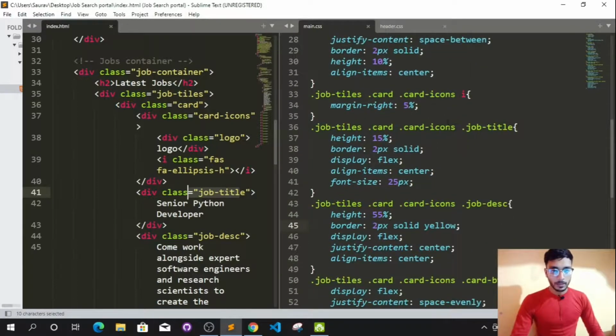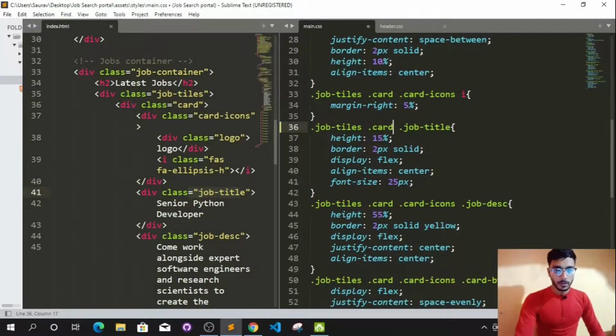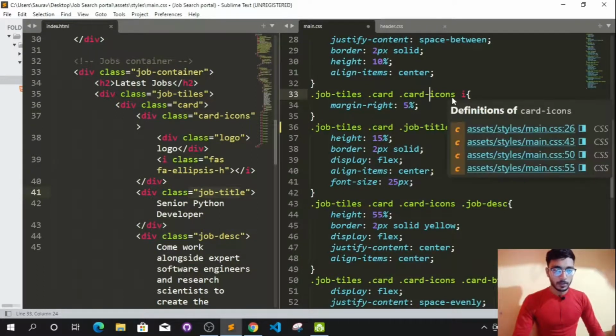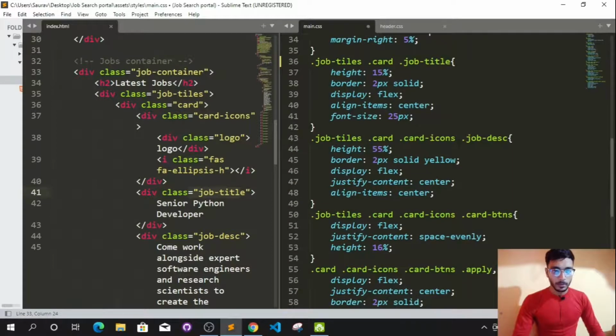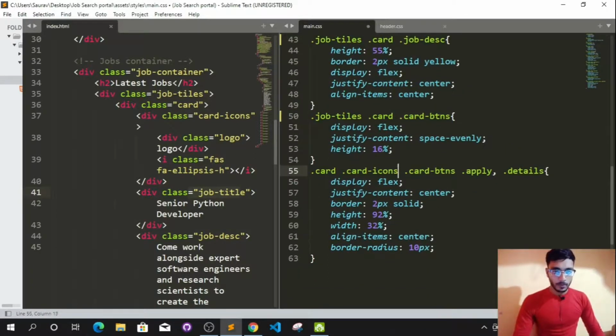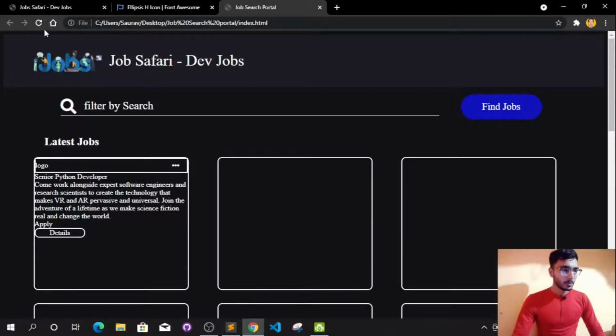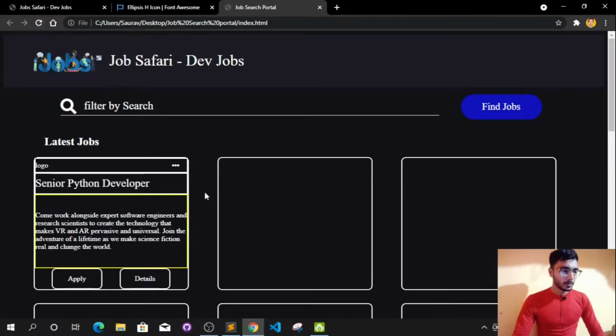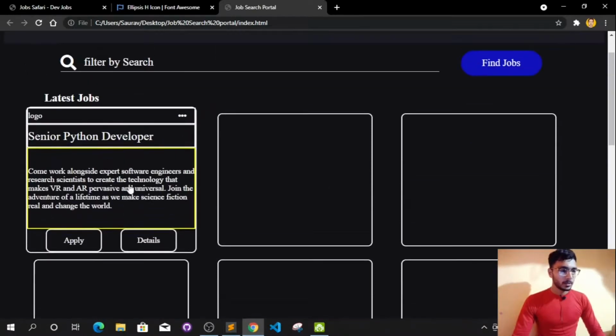So card icons, remove this, and for this job title card icon, remove this card icon, remove this also, and remove this also. Save this, and now let's see how it looks. Refresh this. Okay, so you can see this looks perfect now.